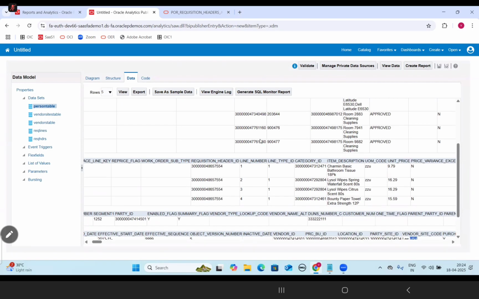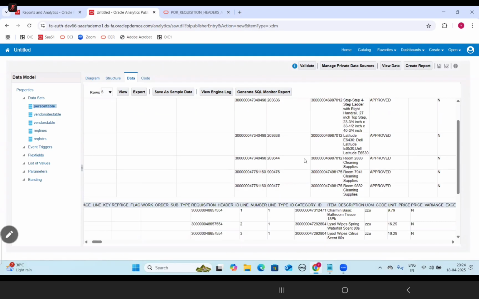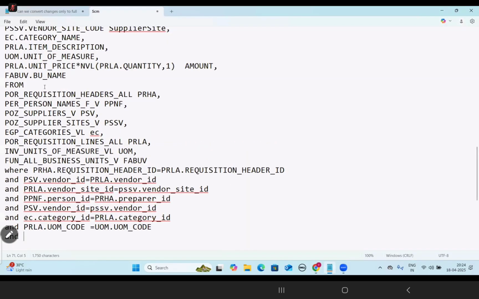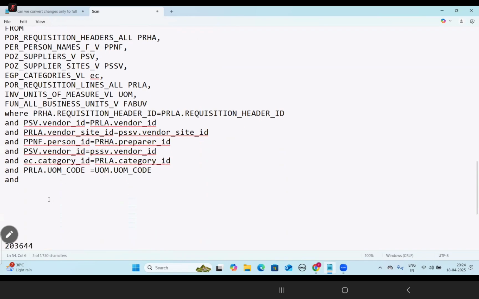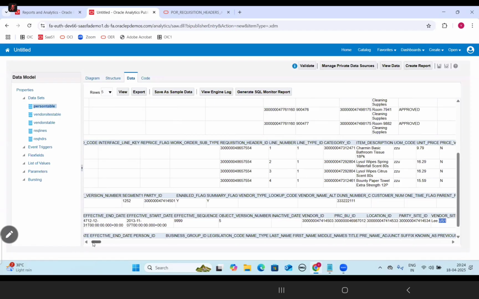See, when you are writing technically, you should understand the functional point of view also. I'm telling you. So that means, to get the BU name, what is that? FABUV dot BU. I think in the lines table we have definitely there must be some.